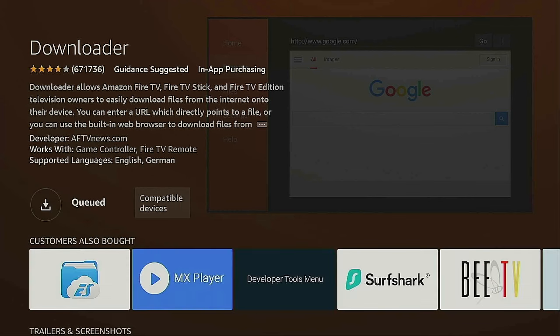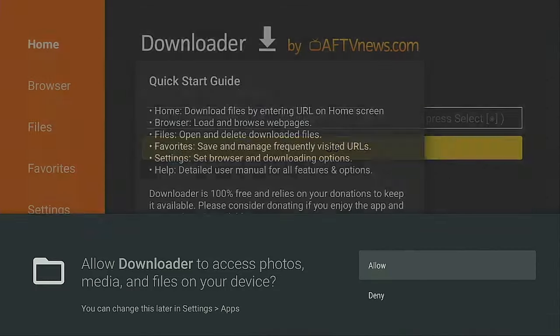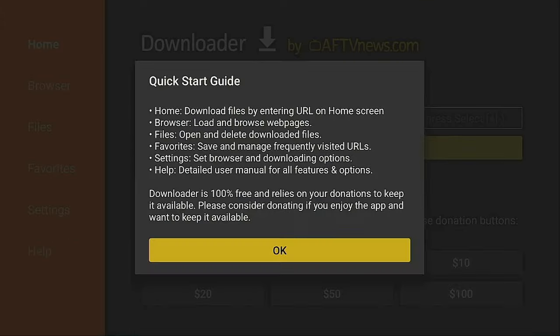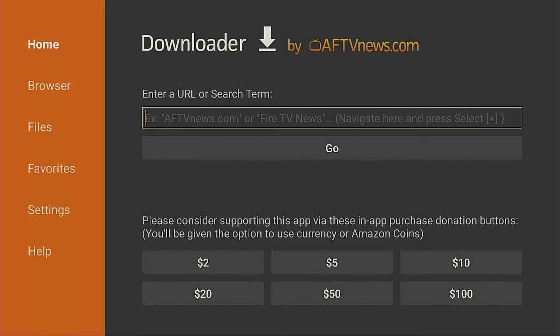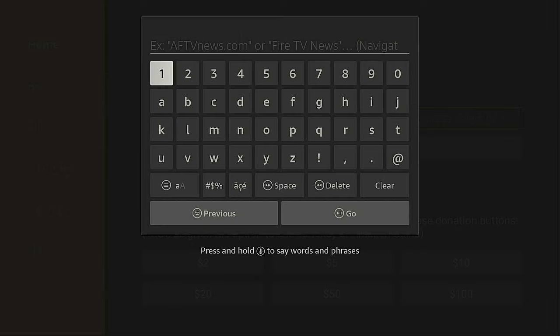Download it. Click on that Enter button on your remote. Give that a few seconds to download and install itself. Now let's open it up. Click on Allow, click OK. Now, right underneath where it says Enter a URL or a search term, type in the following: 218330. Then click on Go.